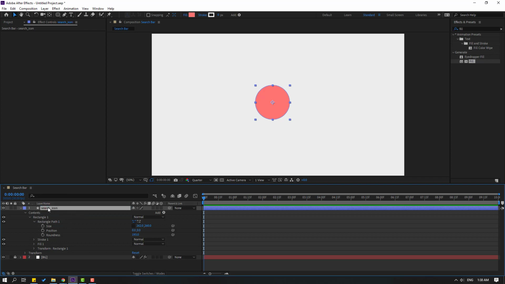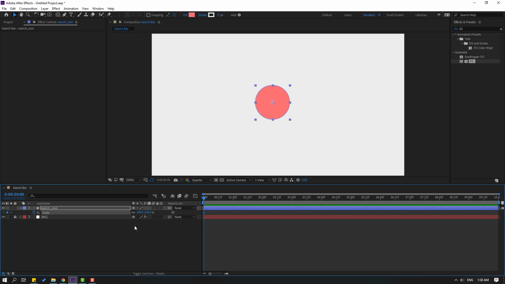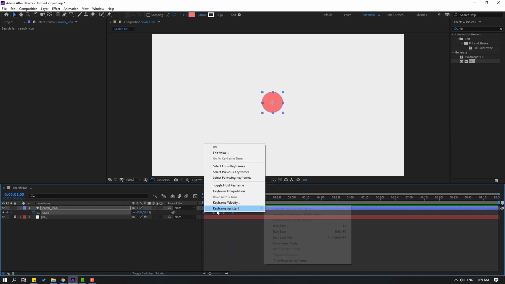And at this time press S, make a scale keyframe, change the scale to 0. Go to the next keyframe. For a shortcut you can hold Shift and press Page Down on the keyboard. Let's change the scale to 60 and go to the next keyframe again, change the scale to 55. Go to the next keyframe again, change it to 60. Let's select the keyframes, make easy ease.